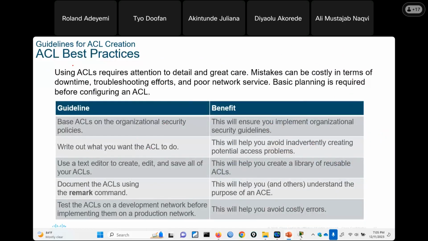So, ACL best practices. What are the best practices recommended? Using ACLs requires attention to detail, take notes. Mistakes can be costly in terms of downtime. You can bring down the whole network. One statement like this can shut down the whole network if you don't understand what you are doing. Then there is the troubleshooting effort, and then you can have poor network services because you're overwhelming the router CPU. Basic planning is required before configuring an ACL. You must plan it out.